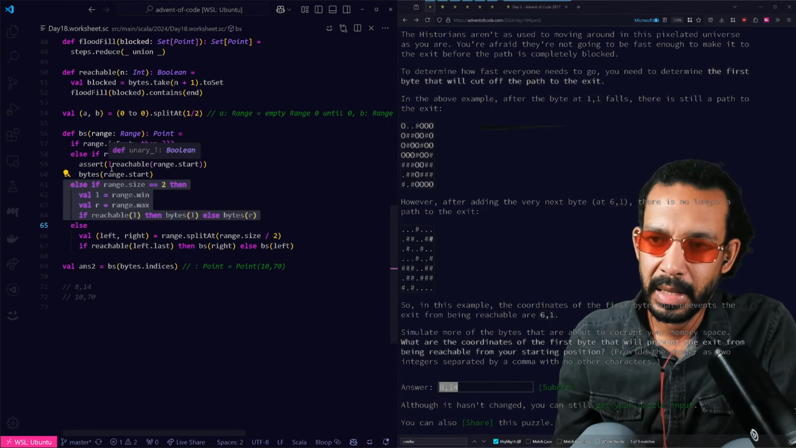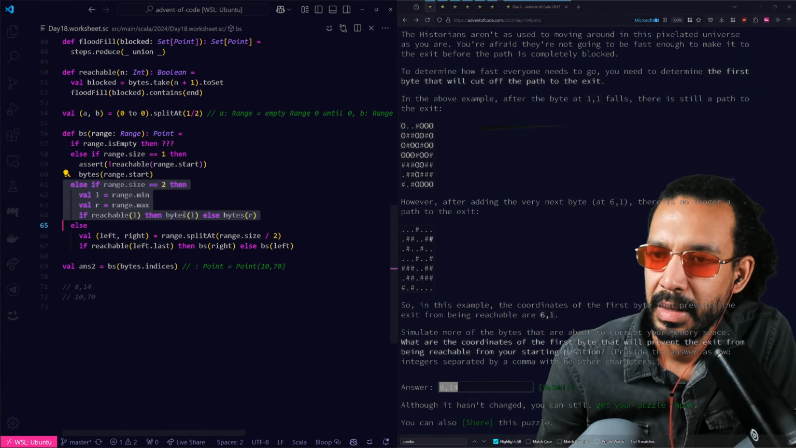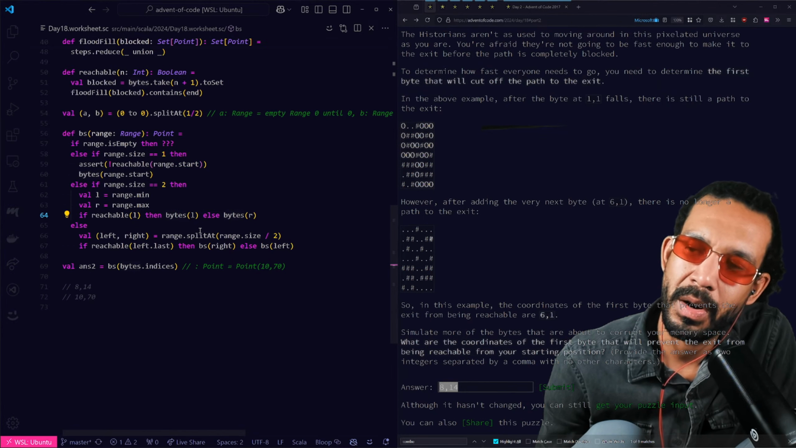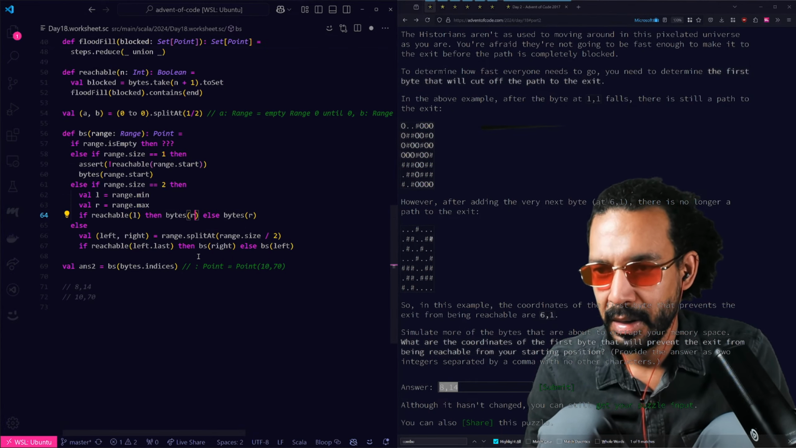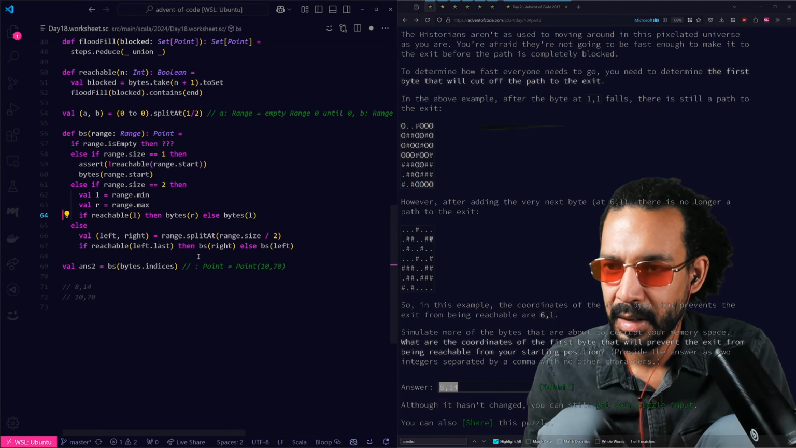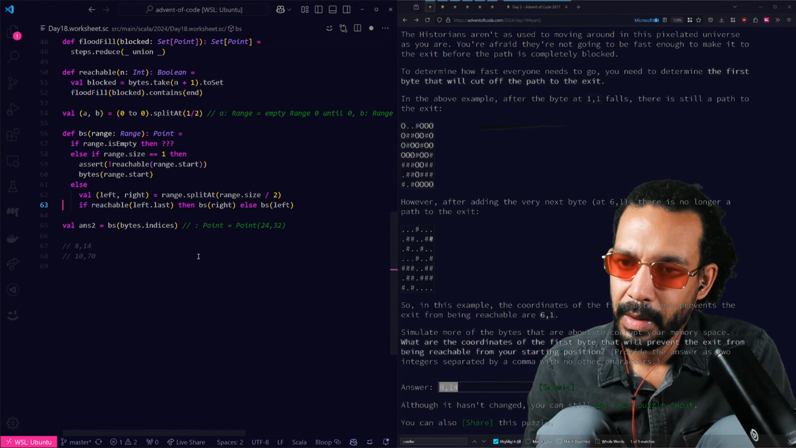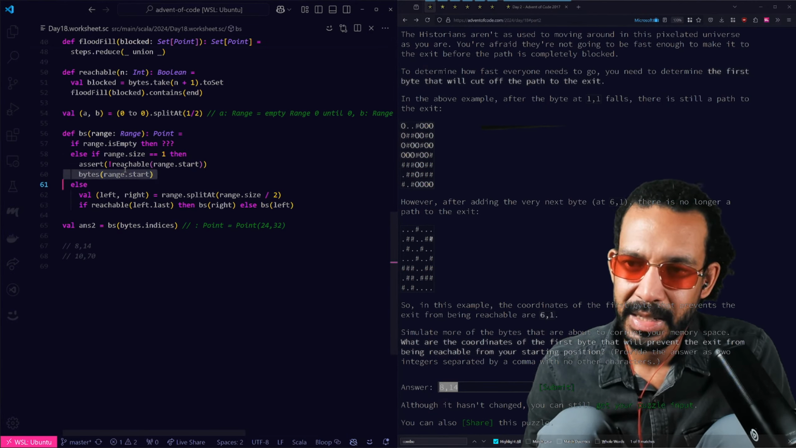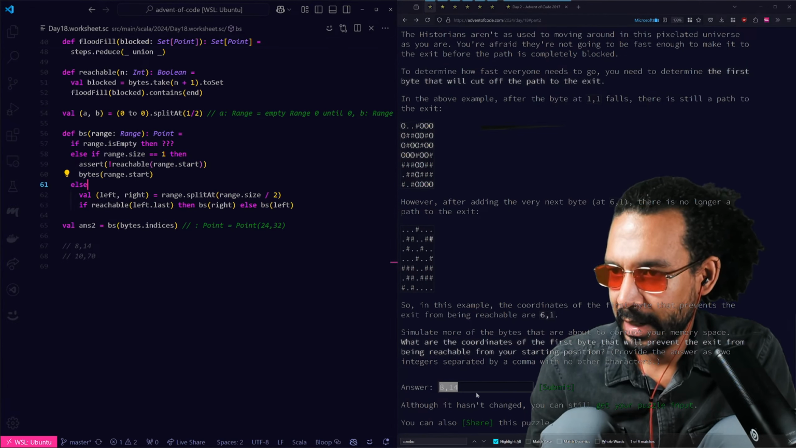Okay, if reachable on the left, then it should be bytes R. You should return bytes R. Otherwise, L. 2432. Okay. Now we've got it. And we didn't even need to write that case. So we wrote an extra case and it was buggy. We didn't even need the case.